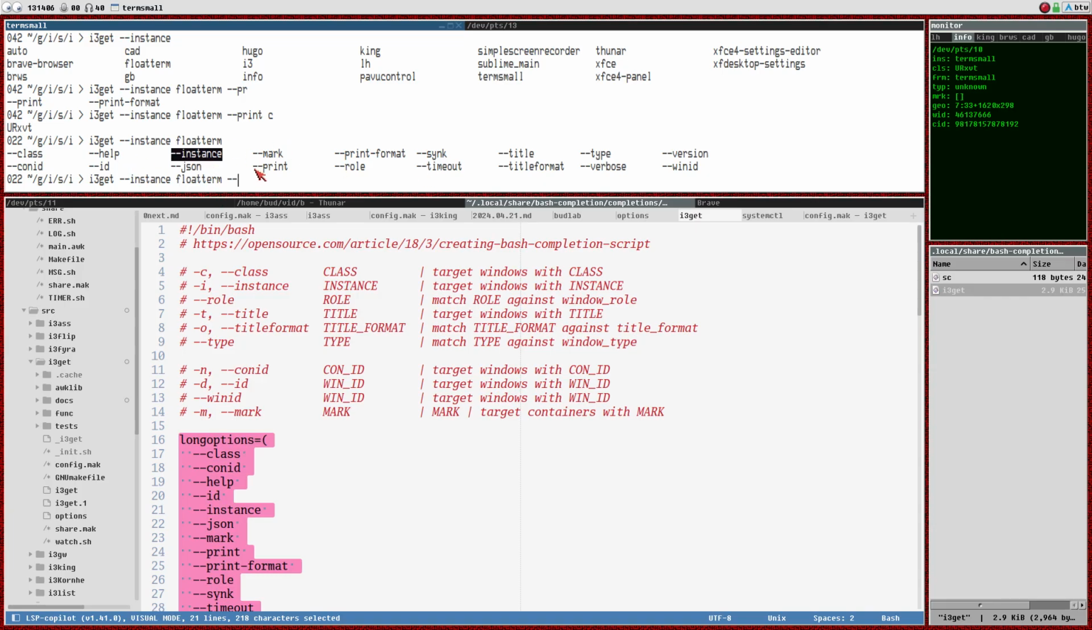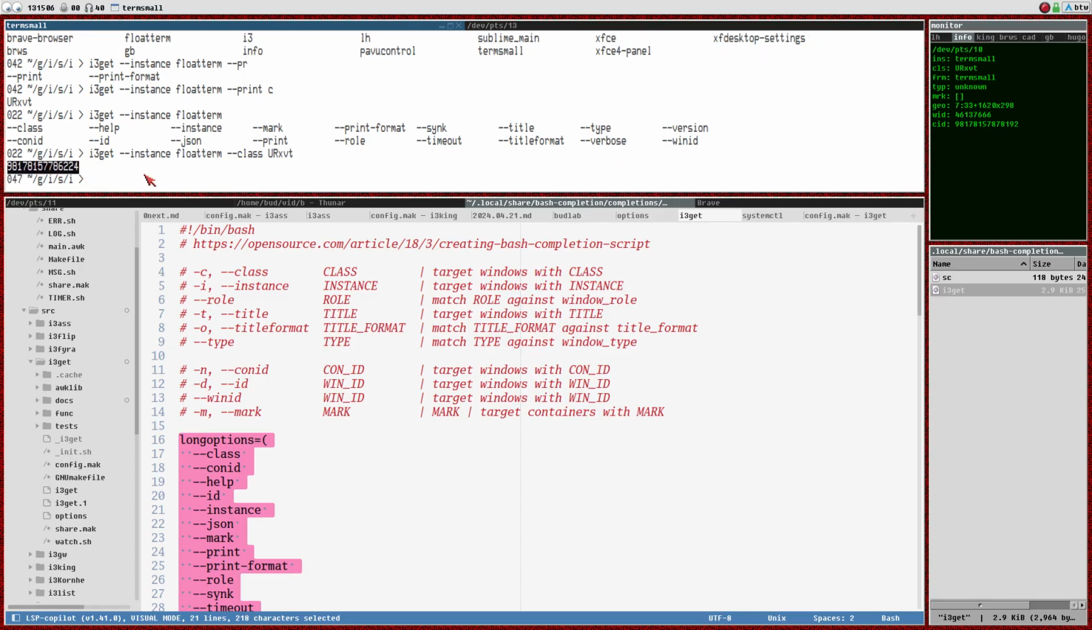Say that we fix it so this list is perfect, and then we specify class here to make this i3get request really fine-grained. We want a window with the instance name floatterm, but also the class name URxvt, right? And that should work. We get the container ID for that window here.